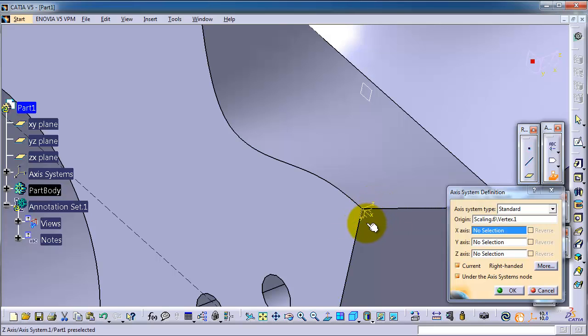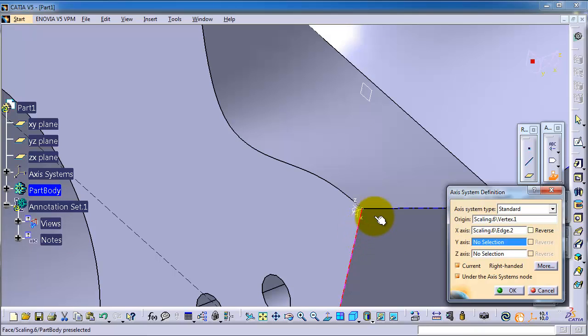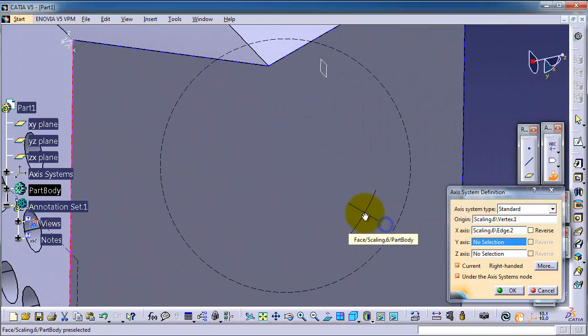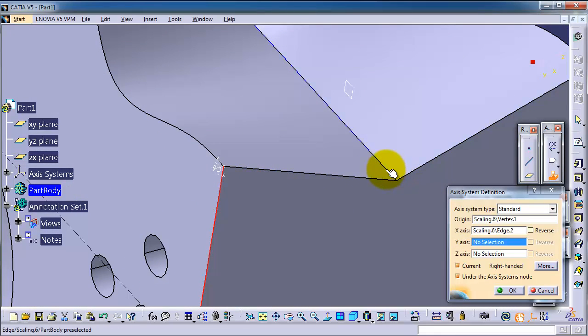If you want to change, for example, to make X instead of Y, we can go to the Y axis and we can make X here, and for Y we can make this axis.